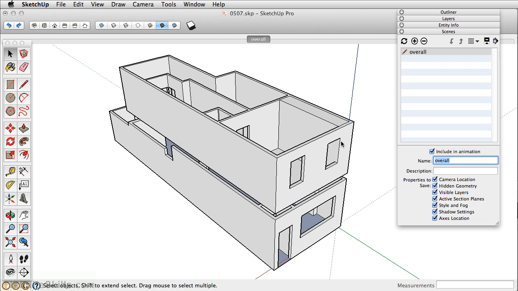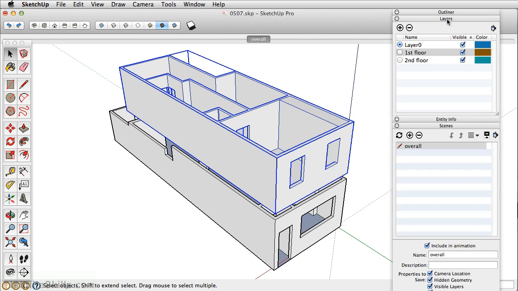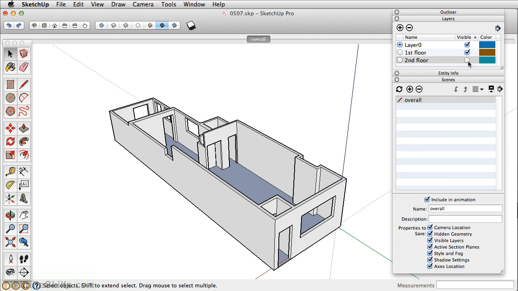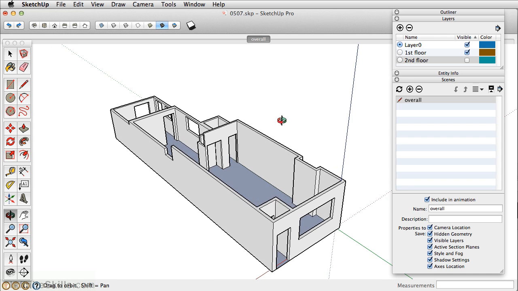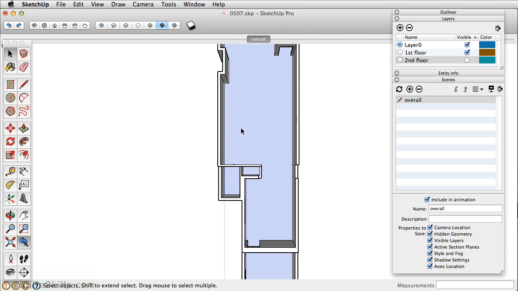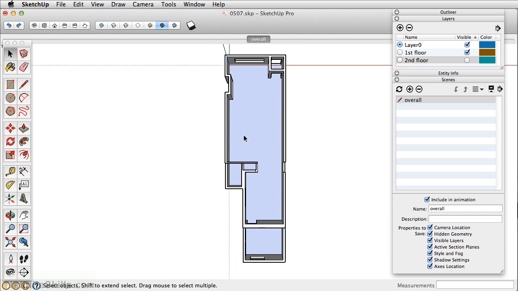The next scene that we want to create is just the first floor. So there's two ways that we could do this. We could either use the property of the hidden geometry and just hide the second floor, or we can use the layers, turn off the second floor, which is what I prefer doing. And let's actually view this in a top view. So let's click on the top view here. So you can see we can view our model from a top view.